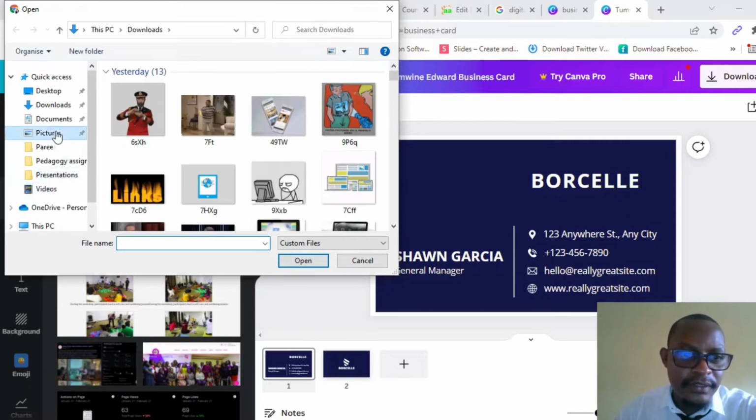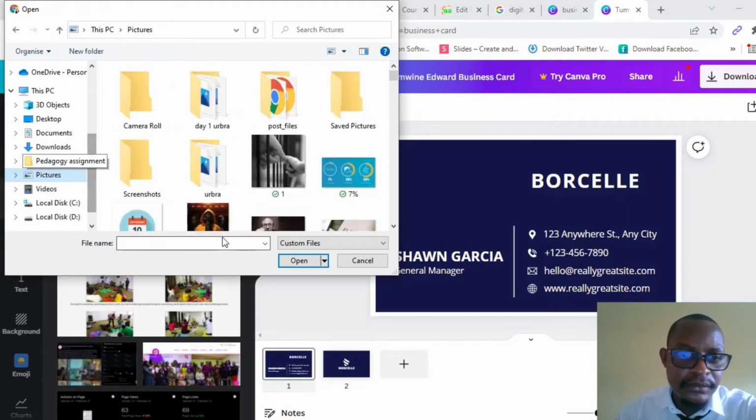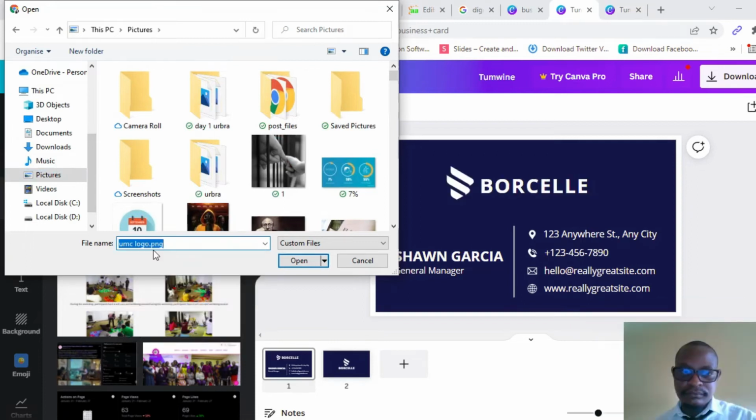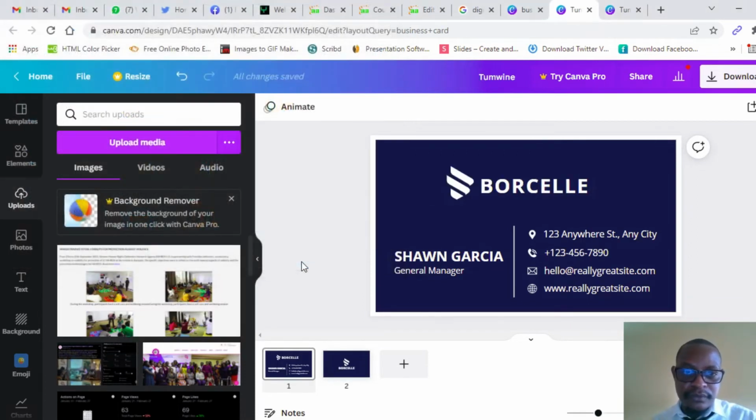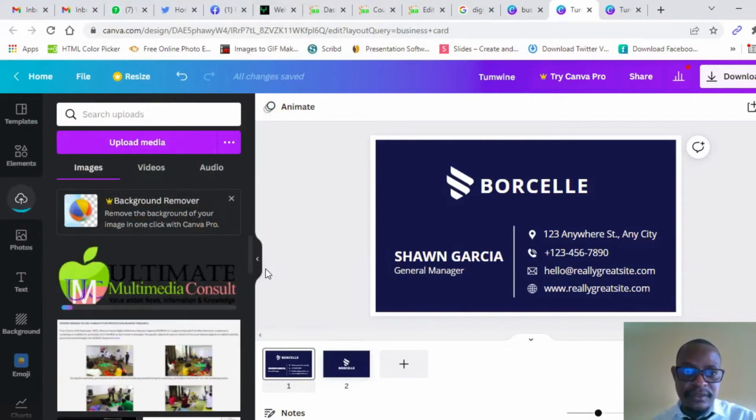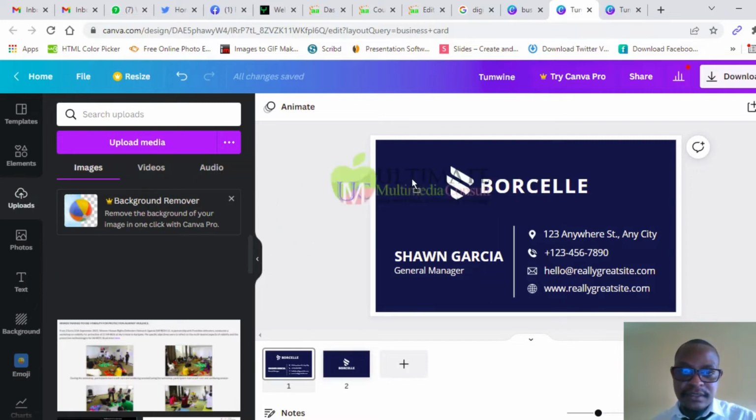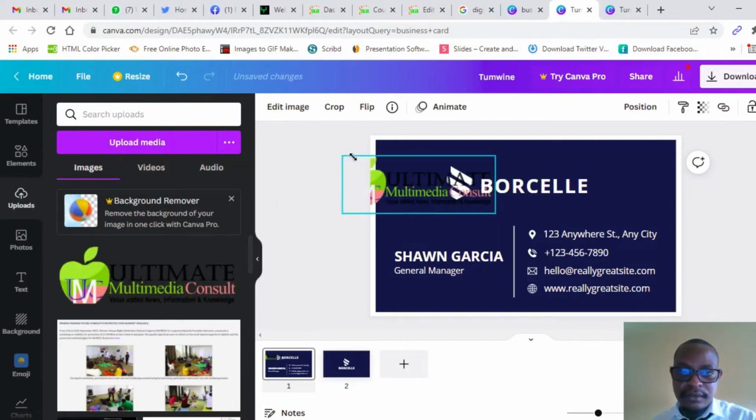Then I'll go to my pictures and select the logo that I want. After selecting the logo, I'll click open so that it can upload in my gallery here. And then you place it in the design, drag it there.